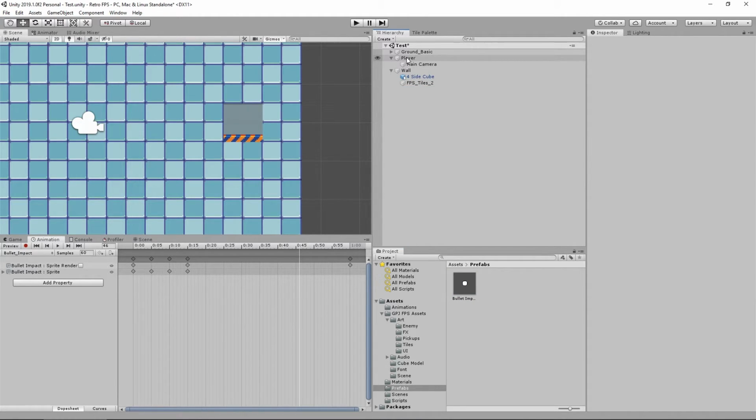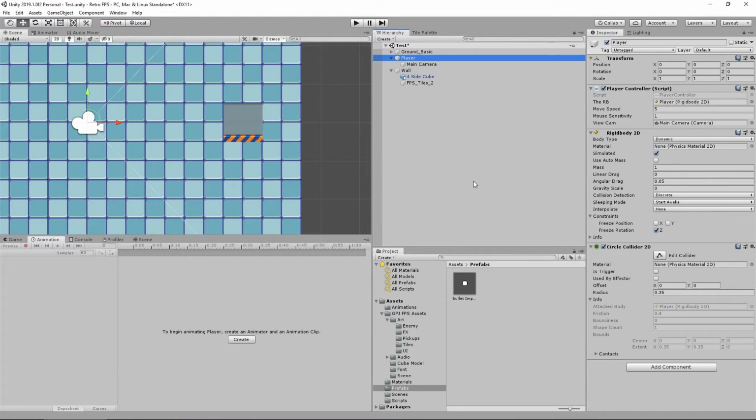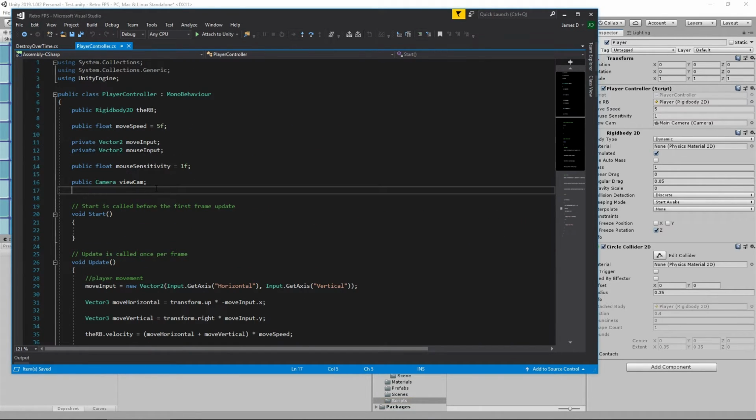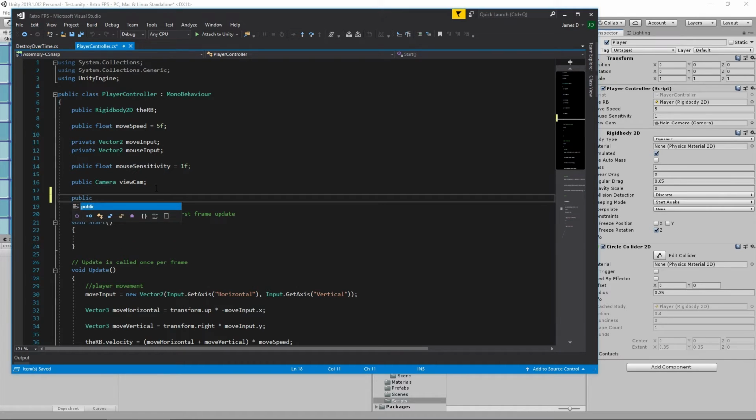And what we're then going to do is go to our player. Open up our player controller script and we're going to create a reference to that object. So up here, we're going to create a public GameObject bullet impact, like so.